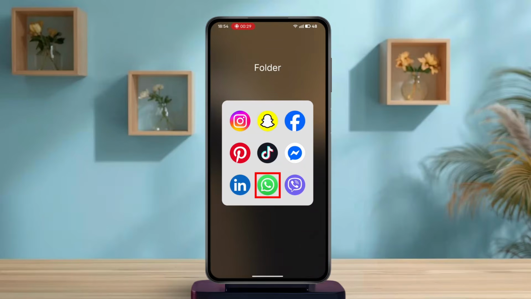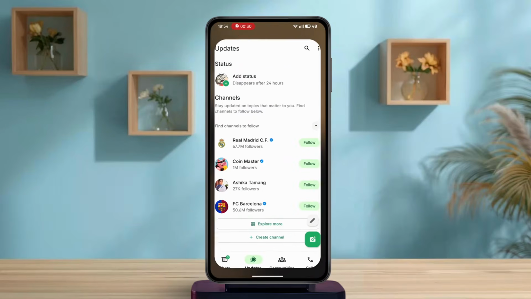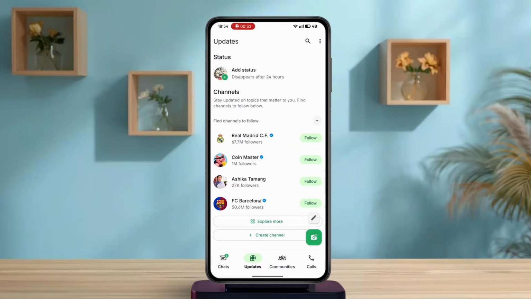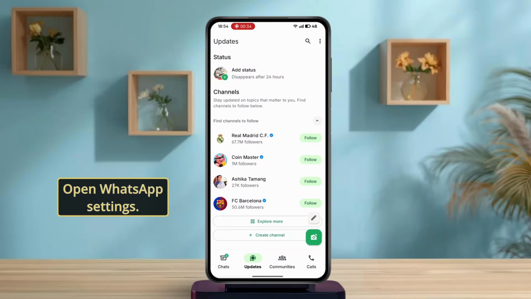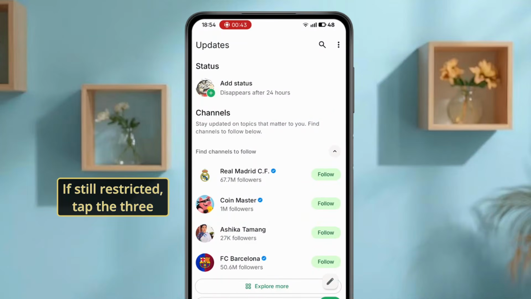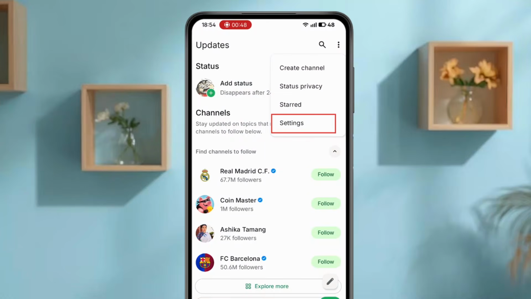Check account status. Open WhatsApp and check if the restriction message still appears. Open WhatsApp settings. If still restricted, tap the three dots in the top right corner of WhatsApp. Go to Settings. Tap Settings from the menu.